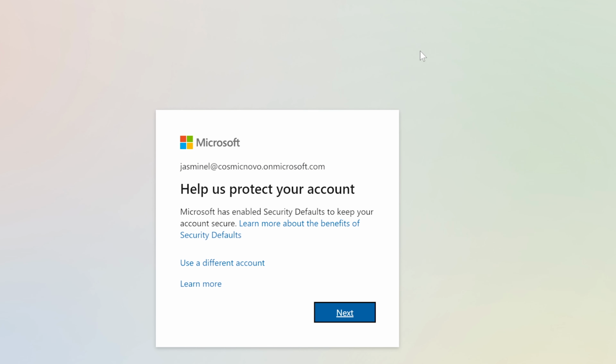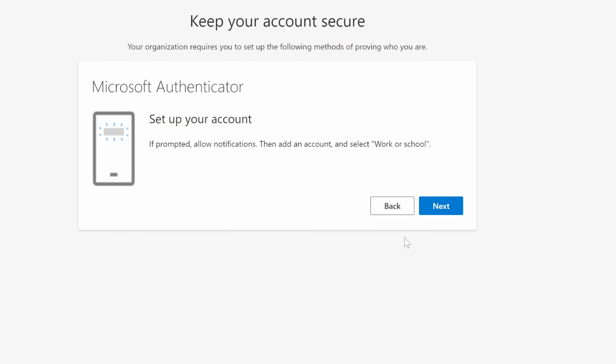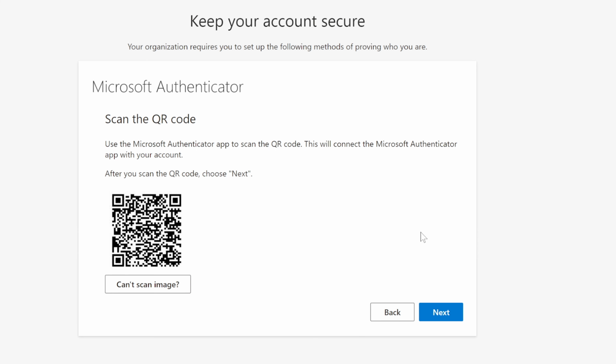I'm going to save the password this time because, well, here it is. Help us protect your account. Microsoft has enabled security defaults to keep your account secure. So looks like we did enable it, which is good. And now it should ask us for authentication. Here it is. Same deal. I'm going to select next, setup. I'm going to scan the image on my app just like I did before.